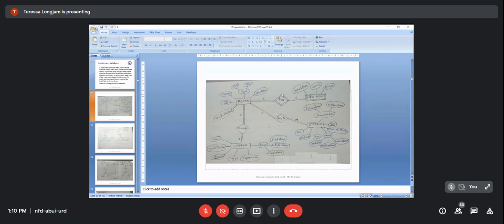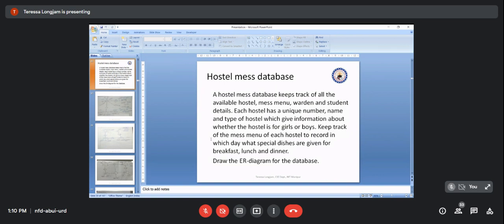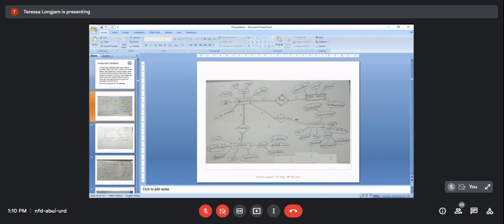Other things, I think all the other requirements are already represented here. So it is correct. The only things are that type should be a simple attribute, and you should provide the day attribute because it is mentioned in this requirement specification: keep track of the mess menu of each hostel to record on which day. On Monday, what items are given, on Tuesday, what items are given. So just keep the day as an attribute for this mess menu.